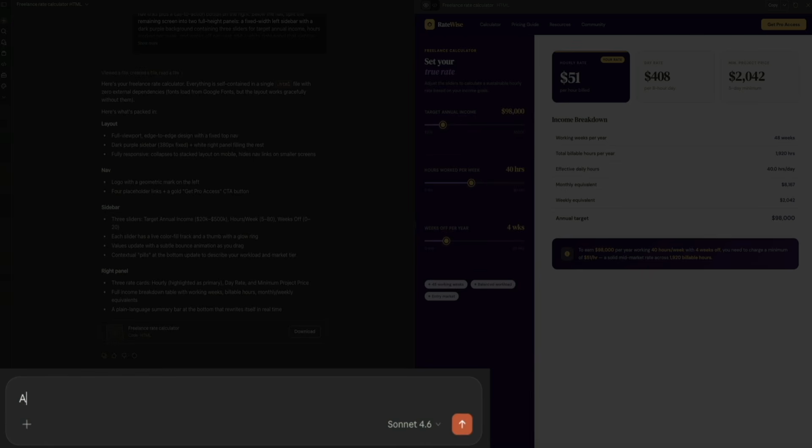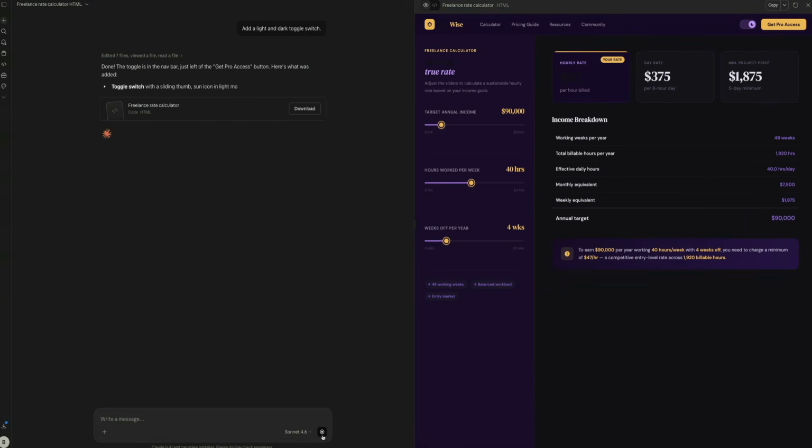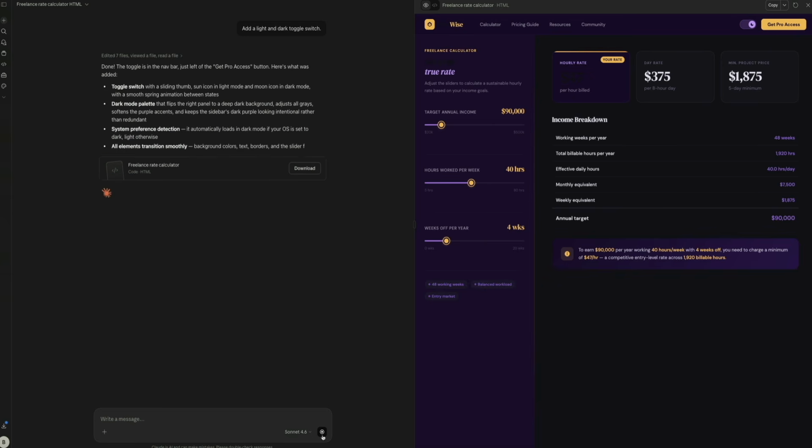So in the text box, I'm going to say, add a light and dark toggle switch. And then we'll send that through, and Claude gets to work and pretty much knows exactly what I want to change. No going back into the code, no hunting through files. You just describe what you want in plain English, and it handles it. And again, this took about a minute to finish, and check that out. What would normally be a pretty big undertaking in terms of development, Claude handled it in like 60 seconds.